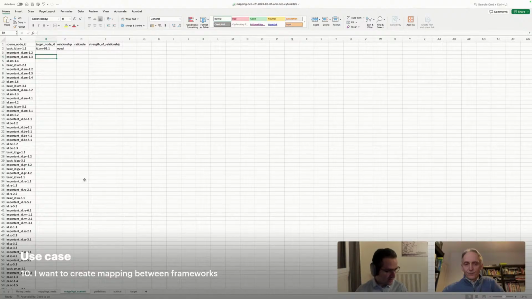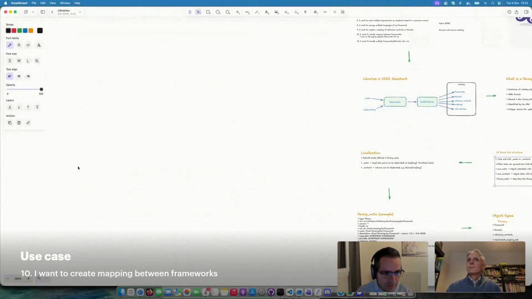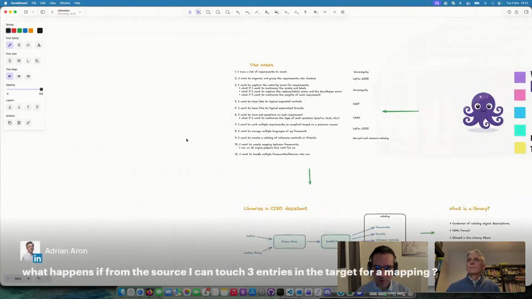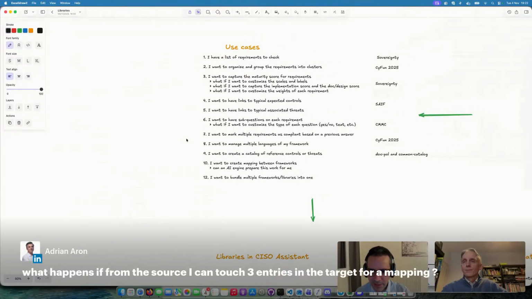Let's go back to the other questions that we have not covered. Looking at chat. All right, let me answer one quick question. Adrian asks, what happens if from the source I can touch 3 entries in the target for mapping? All right, do you want to answer this one, Eric? Can you repeat it? So from the source, what if I have multiple relationships? I'm going from a source requirement to 3 target requirements. Okay. So, how do I put that?